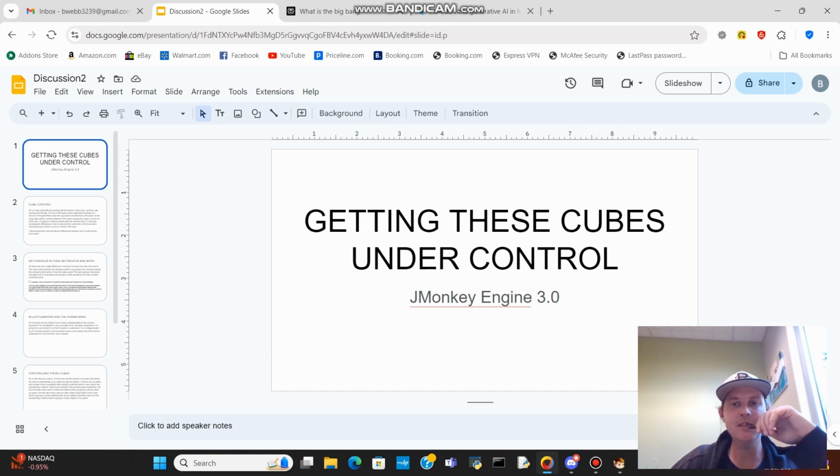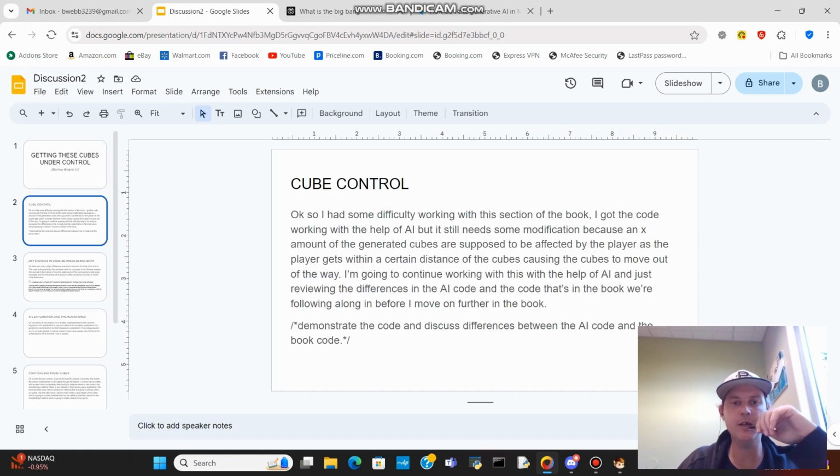So the topic today is getting these cubes under control. JMonkey Engine 3.0. Cube control. Okay, so I had some difficulty working with this section of the book.